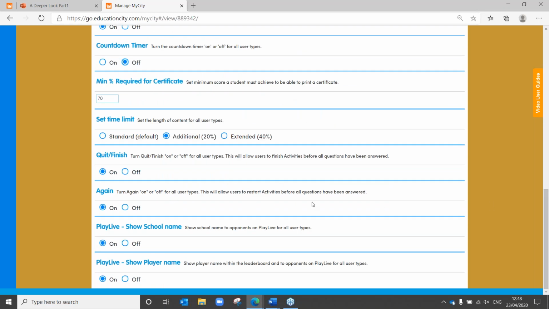Again, we can scroll down here. All of our activities, because they are marked for you, their scores are saved, but they do come with a quit or finish button, which means that if they've had enough, they can press quit and come straight back out of it. But as long as you leave it on, they can keep having a go. If you do want them to finish, to see what scores they've got, we can turn that quit finish off.